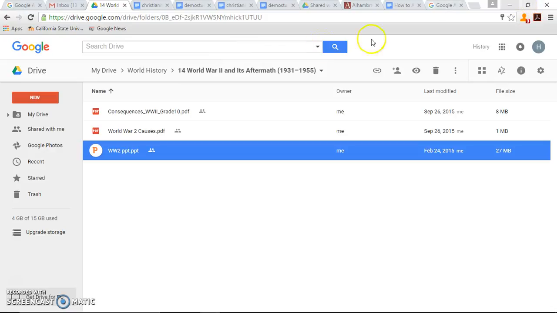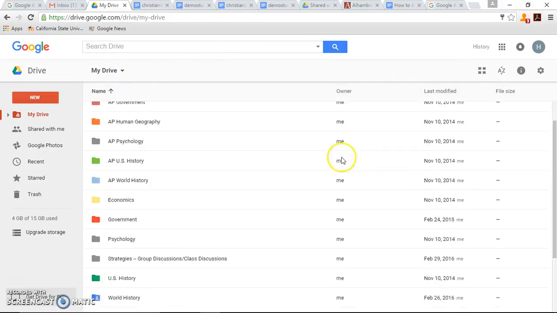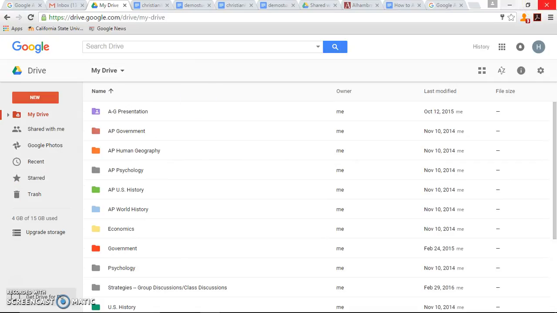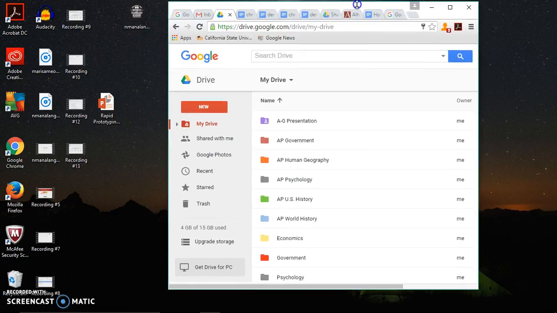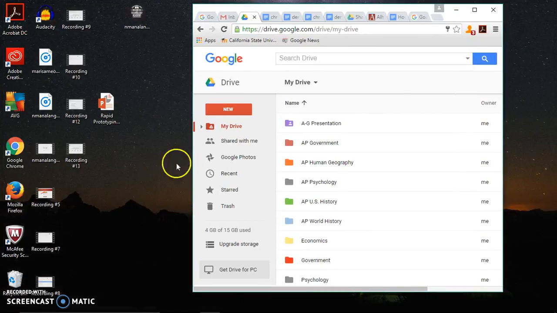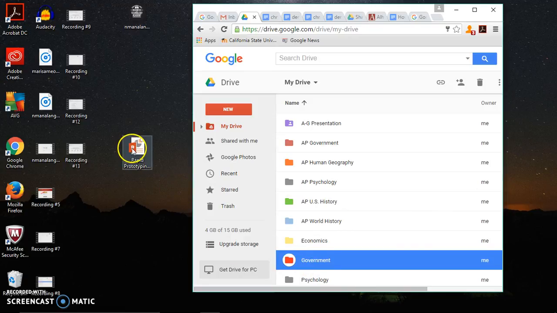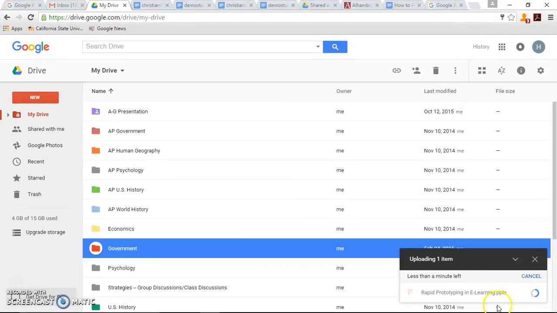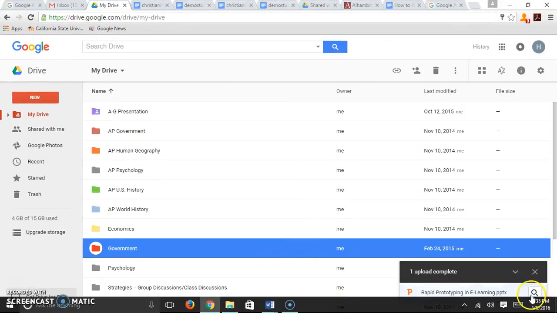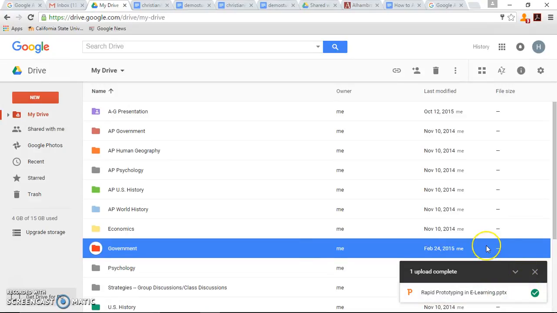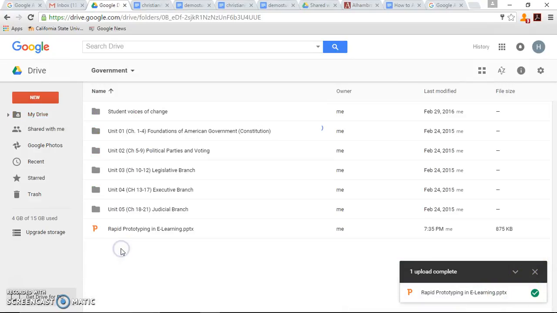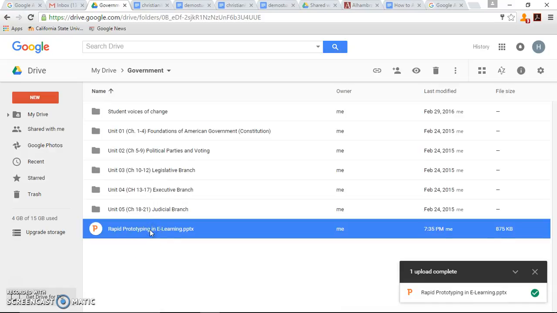Now, to add something to the drive, you can add it directly to whichever folder that you want. I'm going to minimize my folder, and I'm going to put this PowerPoint. Now, I'm going to pretend that this PowerPoint goes into the government folder. So directly from my desktop, I can go ahead and add it into the government folder. And you can see in the bottom right hand corner, it's going to tell you that it's been uploaded. Green means okay, that little green check mark. And if I go into the government folder, I'll see that my PowerPoint is here.